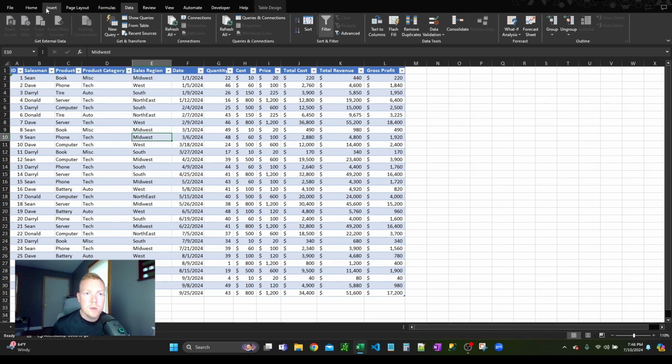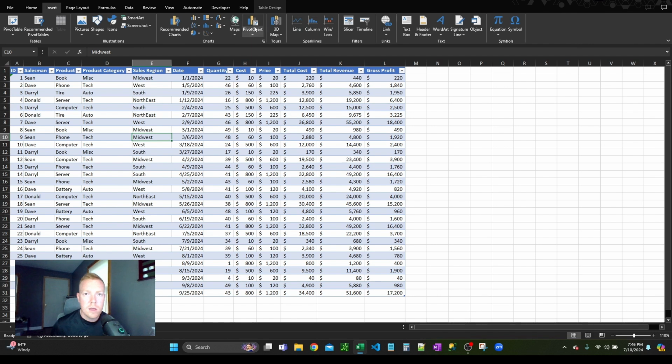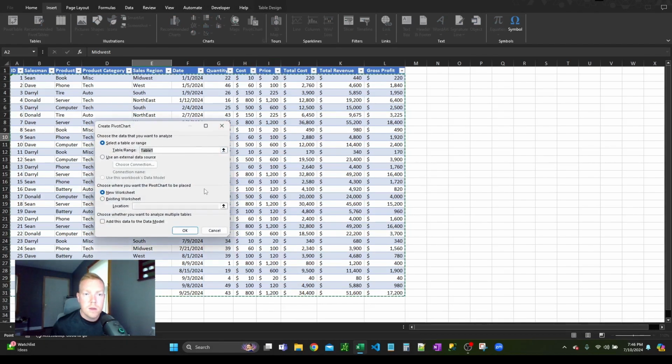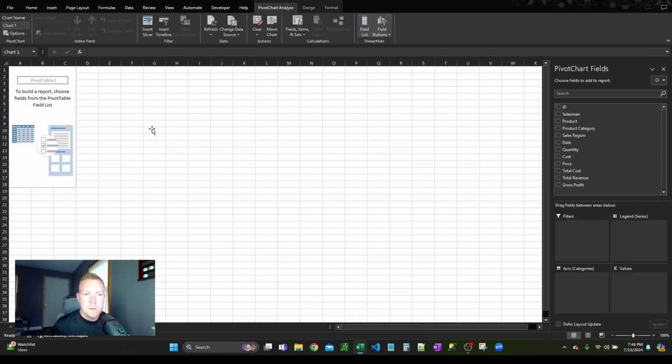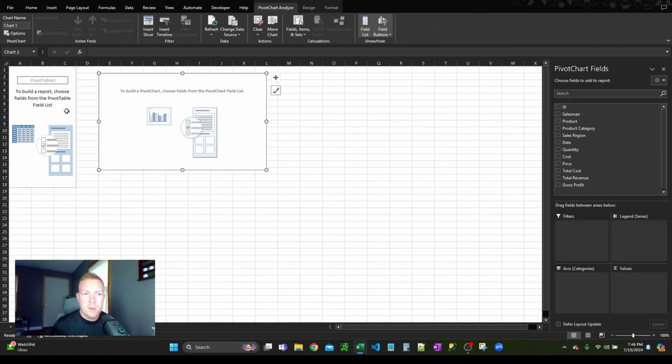What we're going to do is go up here to insert, and we'll select pivot chart. So this essentially allows us to create custom pivot tables, and then from those pivot tables we can create visuals. And what we're going to do is take all those different visuals, put them on one page, so you can get a quick summary of everything. As you can see, it has the pivot table as well as the graph.